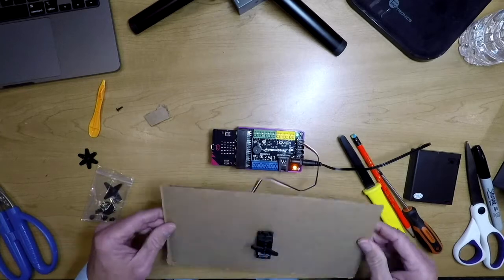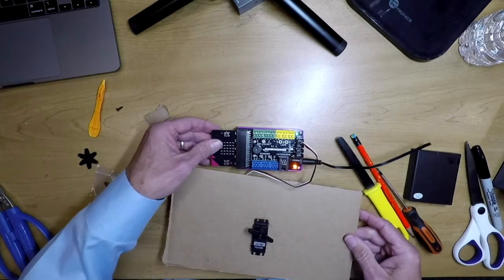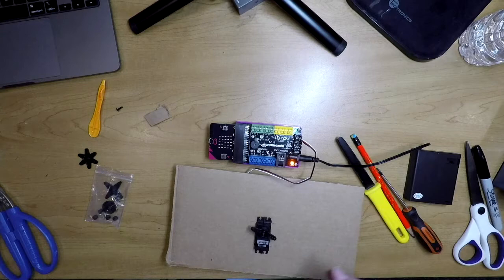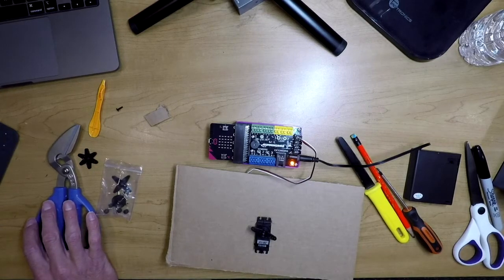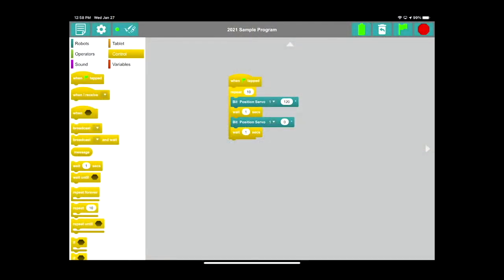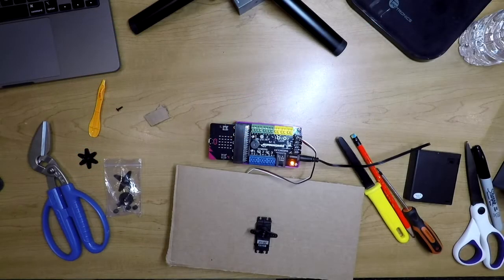Now I'm going to put this back into the robotics piece, and it is plugged in again. You can see I plugged in this section one. I'm going to go back to looking at my program, and you can see that it's going to rotate from 120 to zero. Let's just watch what happens when I push the green flag. So there it goes, back and forth.